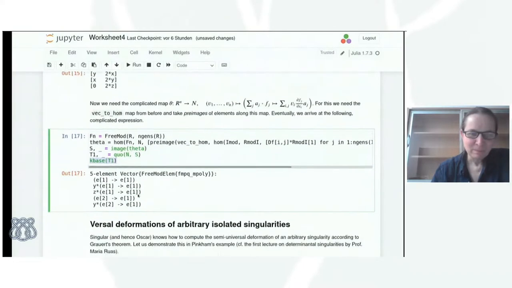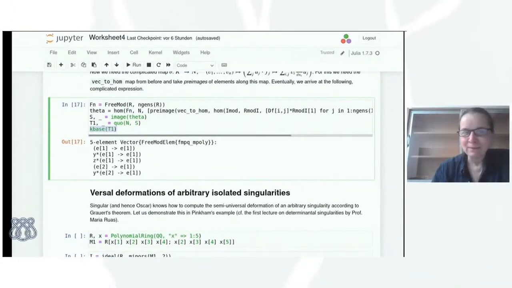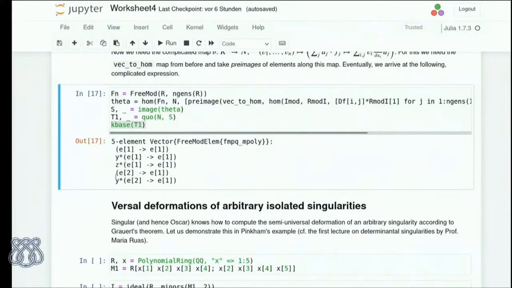So what do we get here? This is a 5-element list, or Julia always says a vector, but it's a 5-element list, and it gives me exactly the 5 monomials, so to say, in the module with which I have to perturb the generators of my function. Of your S5 singularity. And the lower index of the S5 says it should be 5 of them. And that's correct here. So I perturb the first generator by Y and Z and constant, and the second one by constant and Y.